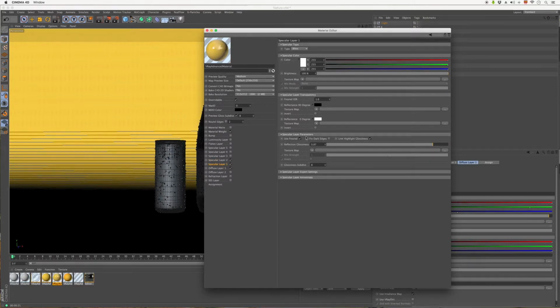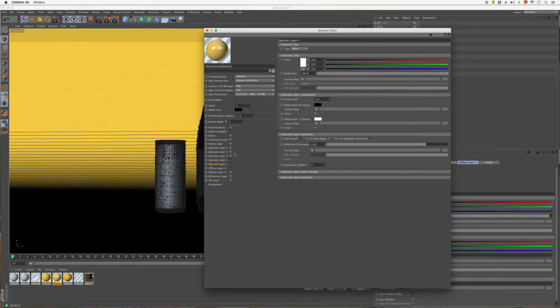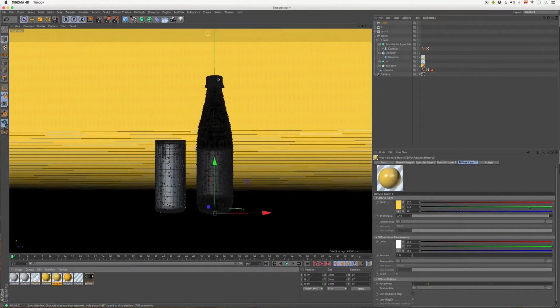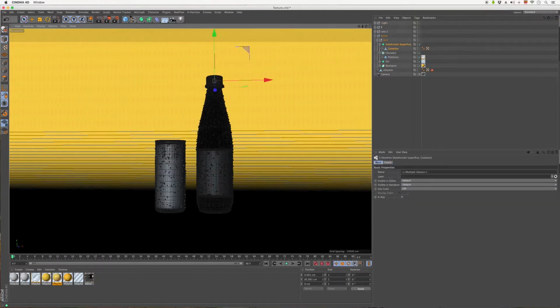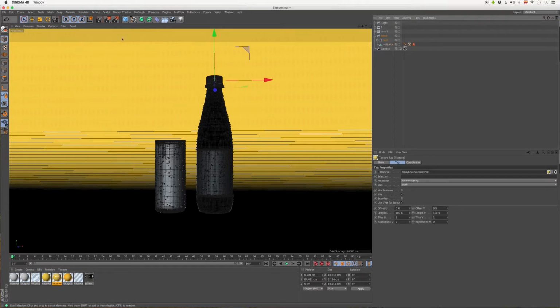I'll lower this a little. I'll remove the Fresnel. Around here. Maybe I'll leave the Fresnel on for this one. And in this one, I'll remove it. Lower the amount. Okay, let's apply this to our lid. Drag it here. Let's take a look.